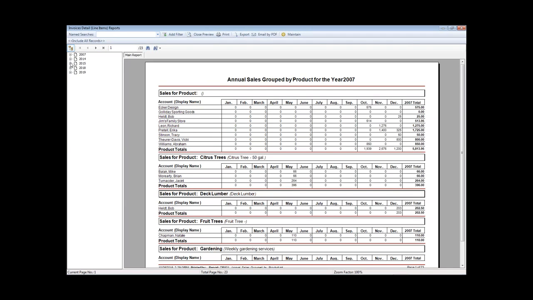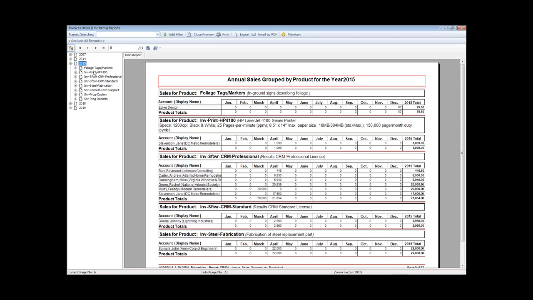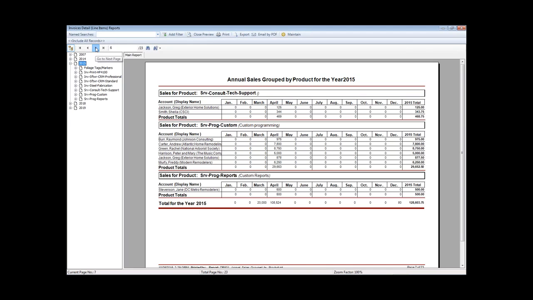So based on, let's say we go to 2015, these are your different products that sold, and now you start walking through those different products, like the product for printers. Maybe it's not as seasonal, let's walk around and see. There seemed to be a lot of movement in April around those two types of services, in this case programming, custom programming, and reports, custom reports.